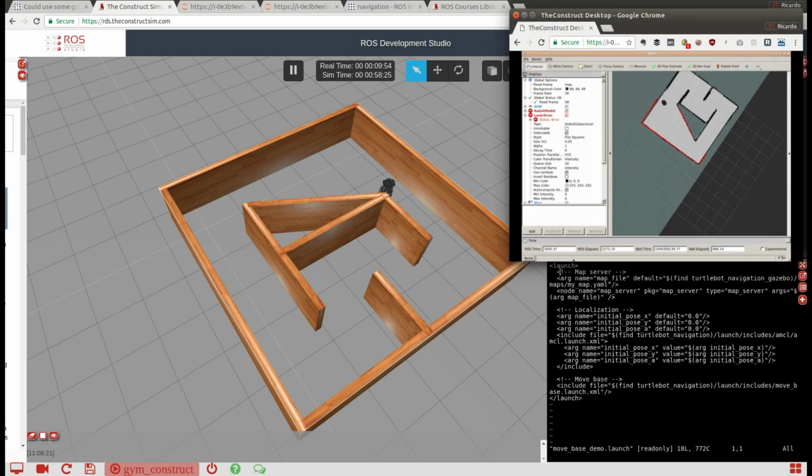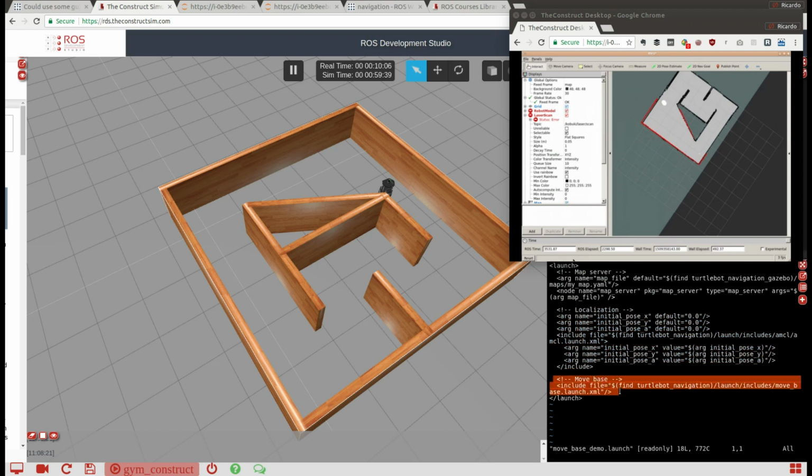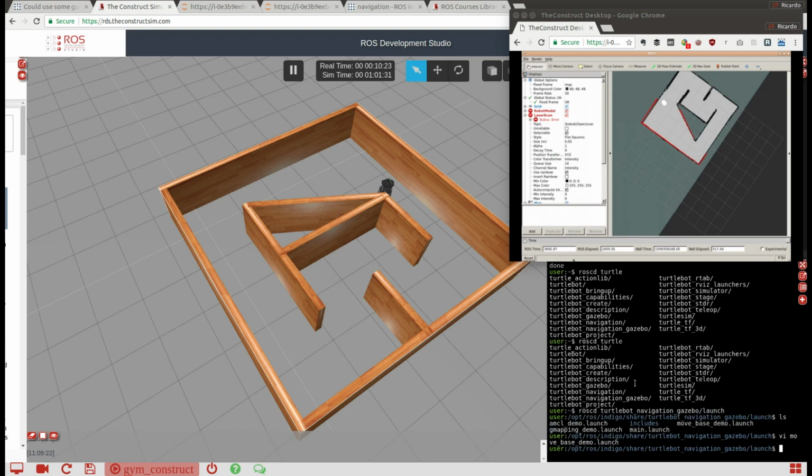So here you can see that there are the three things that I have said. First, it launches the map server that provides the map. Then second, it launches the localization system. And third, it launches the move base. Okay, how those specific launch files for those specific nodes should be done and configured, that's another matter that I'm not going to discuss here today. But you can have a look at those files if you want by accessing the ROS Development Studio. So great, then let's launch it.